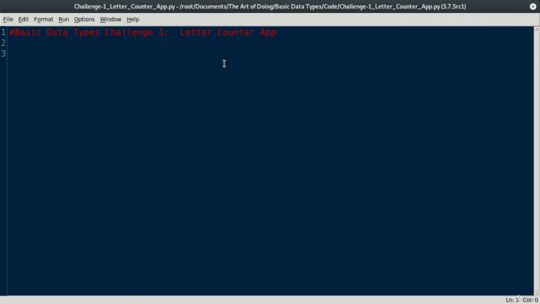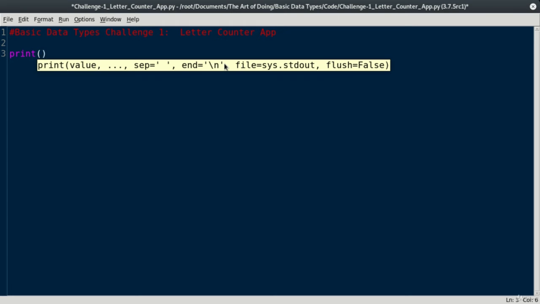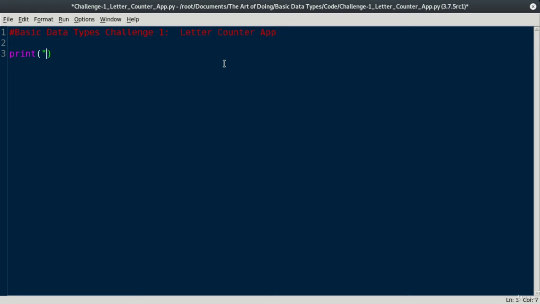To code our letter counter app, the first thing that we should do is print a welcome message. So I'm going to say print, I'll call the print function, and inside here we'll pass a string, "Welcome to the letter counter app."